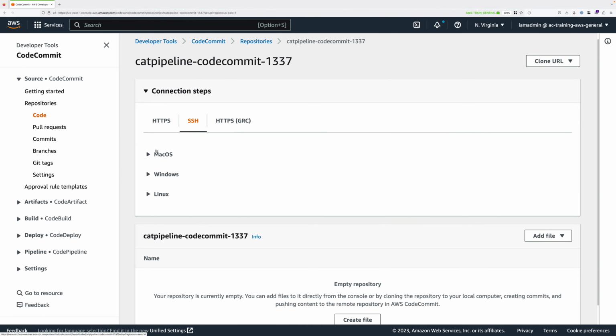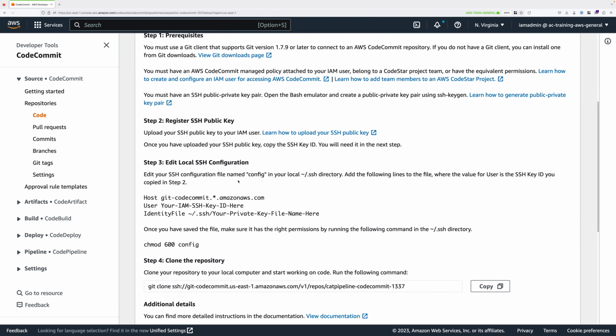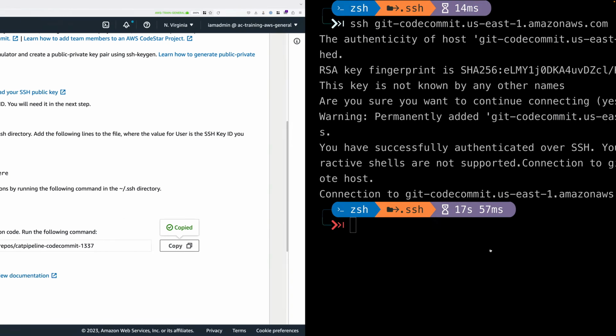In my case, I'm using macOS, so I'm going to expand that. It's going to give you the steps required to interact with this repository, and you'll notice those are the same steps that we've already taken. So registering a public key, editing the local SSH configuration, adjusting the permissions on this config file, and then the last step is to clone down the repository using this command. So go ahead and copy that into your clipboard and then move back to your terminal.